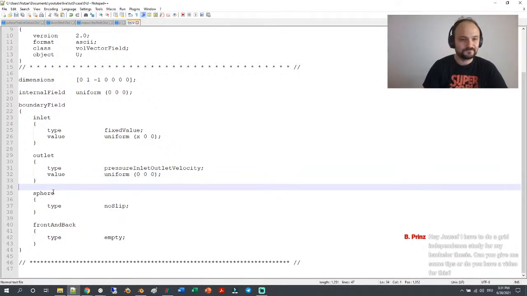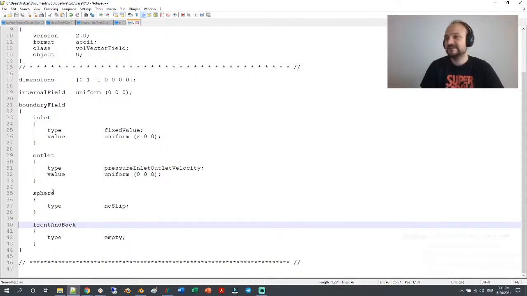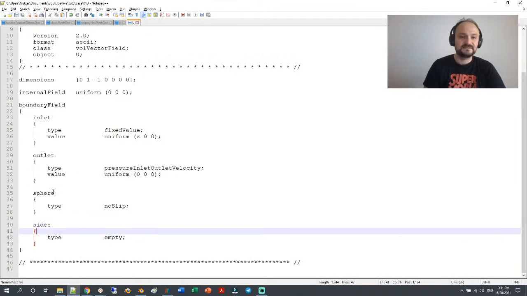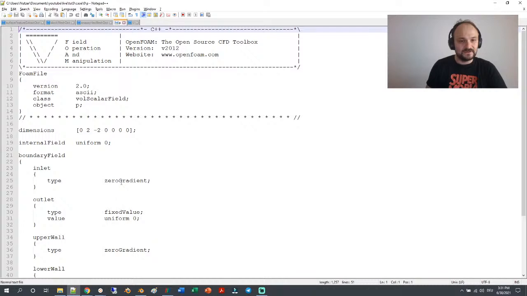Sphere is the surface, and then the sides. That's a very good sides. Did I call it sides, or yeah, sides? This is a very good question, whether we want to use slip here or not. I may try slip here, but maybe we have to come back to this and rethink this slip boundary condition on the sides.